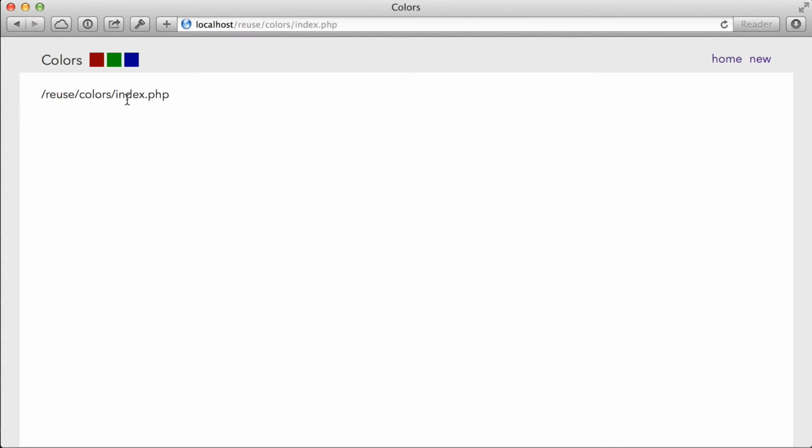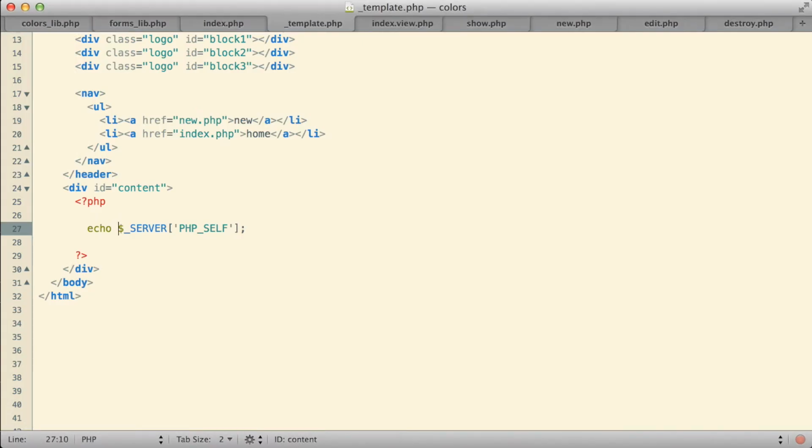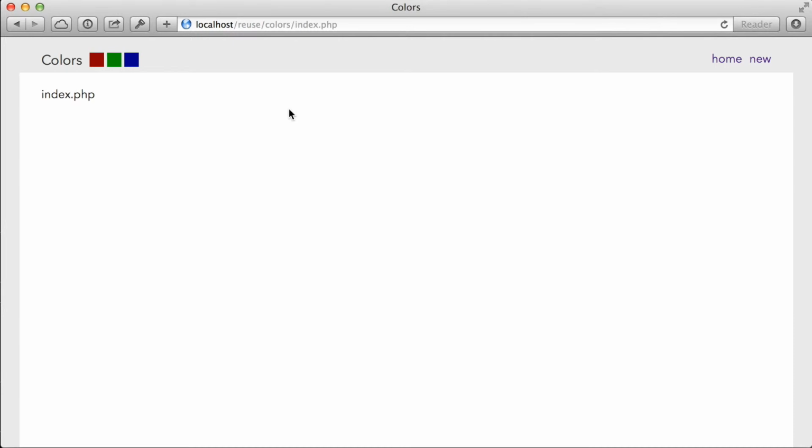It's essentially a path on the server and the name of the file that's being accessed. So I requested the path and file name /reuse/colors/index.php, and that's exactly what's in that variable. What I can do with that variable is use another PHP function called basename. If I call the basename function and pass it that value, it trims off the path and essentially leaves me with just the file name itself. So now, if I request index.php, that variable passed to that function gives me back index.php. That is a way that a page can know what its own name is. It's one of several different ways, but it's one that works pretty cleanly most of the time.